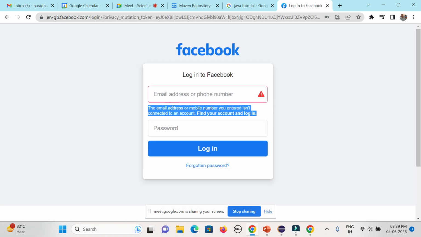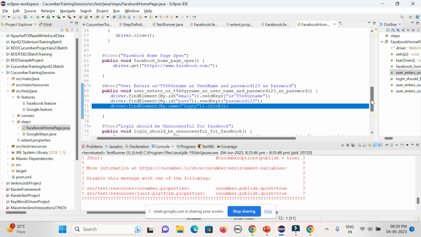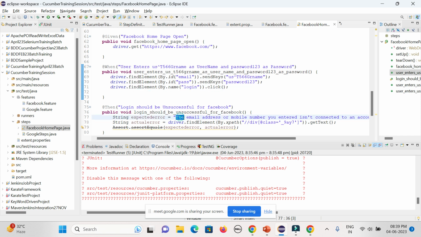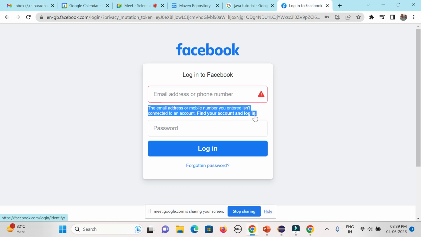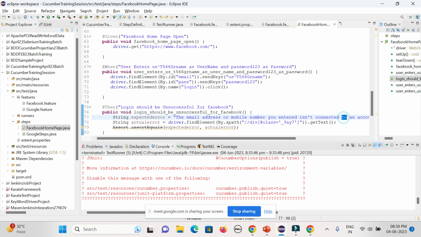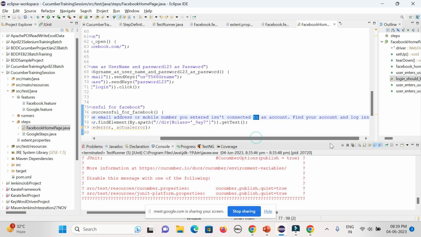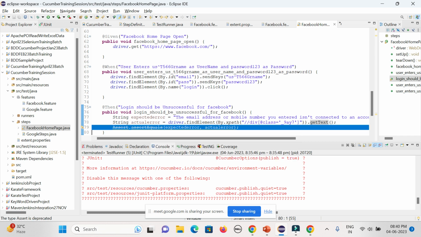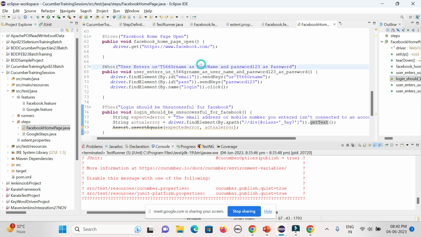That error also needs to be validated. So what you can do is inspect it and create an XPath. You could see the next step, right? Your login should be unsuccessful. So what is my expected error? The expected error that will come, I know, is: find your account and log in, or maybe the email address or phone number entered is not connected. Then for the actual error I create an XPath and use getText. Then I am using assertEquals. So in case it is matching, my test case will pass. That is the way I can try to run it.